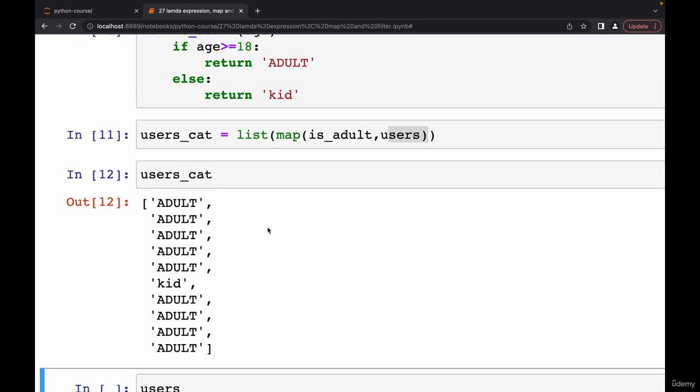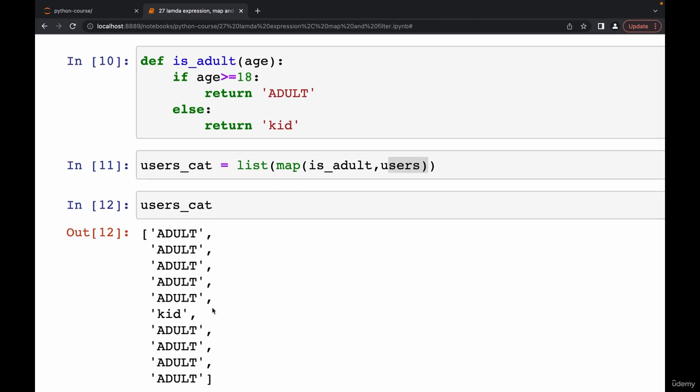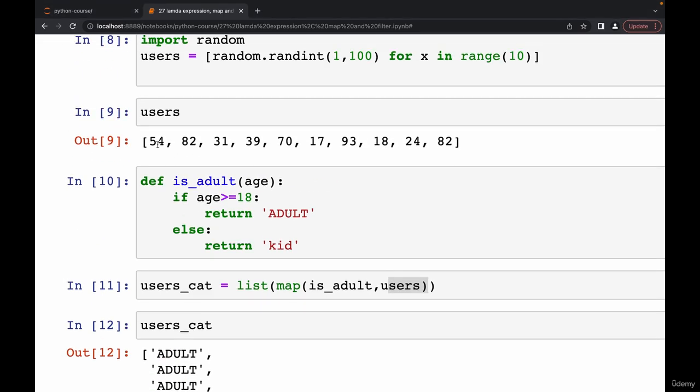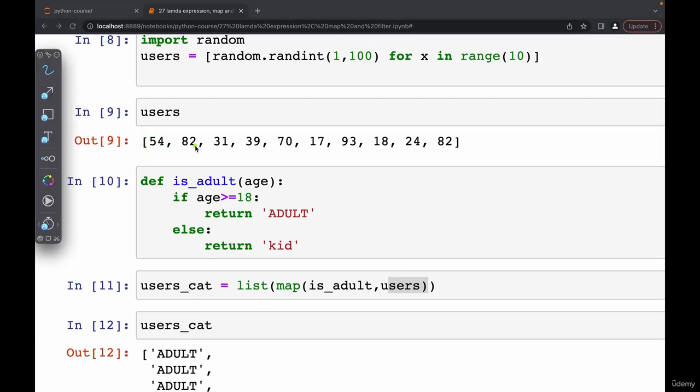So now you can see the list. Only one is kid, and this is 1, 2, 3, 4, 5, 6. The sixth item, the sixth user. So this is the kid. The others are greater than or equal to 18.